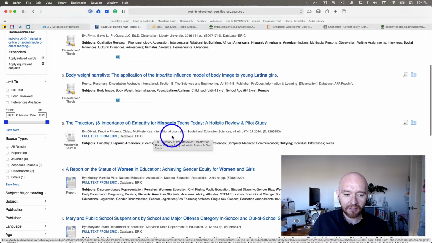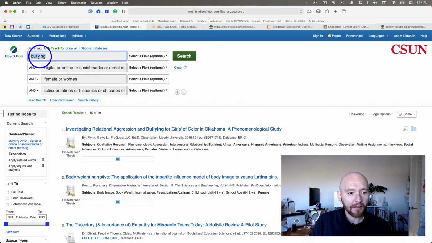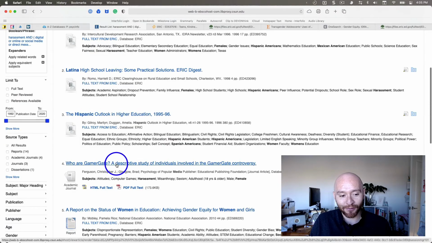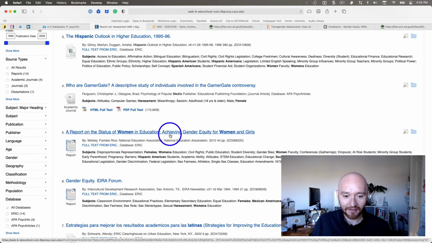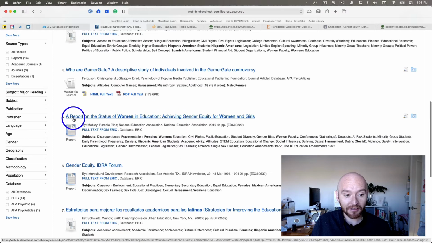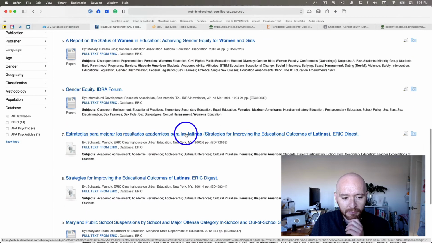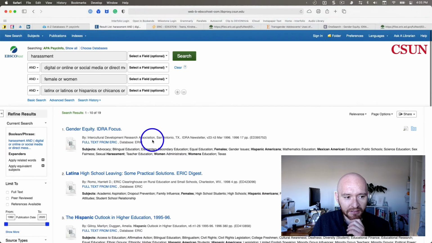Okay, so we could look around and try different terms. Harassment. Let's try harassment again and see what happens. We probably won't get a hit. Okay, we got the same ones as before. So, okay, this one actually looks good. A report on the status of women in education, achieving gender equity, and well, actually not. That's education. Outcomes.